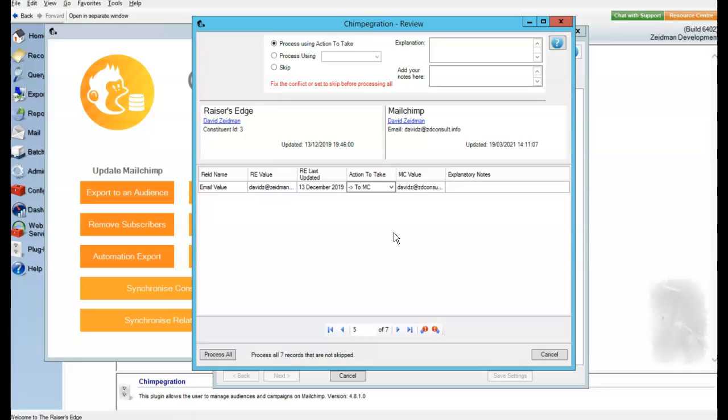If for any reason I wanted to skip a record, I can do that too. I can either skip on a field by field basis by changing this to none, or I can skip an entire record and I can make a note for myself here. So that will go into our control report and we can see why we skipped it.